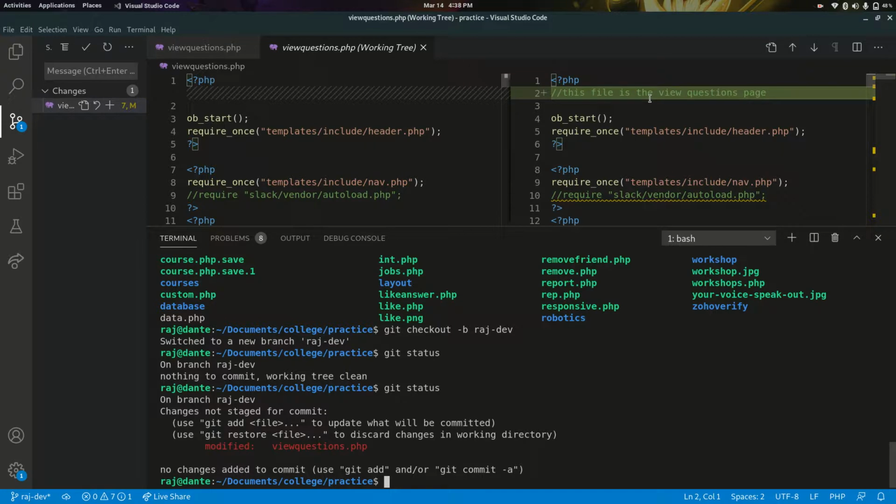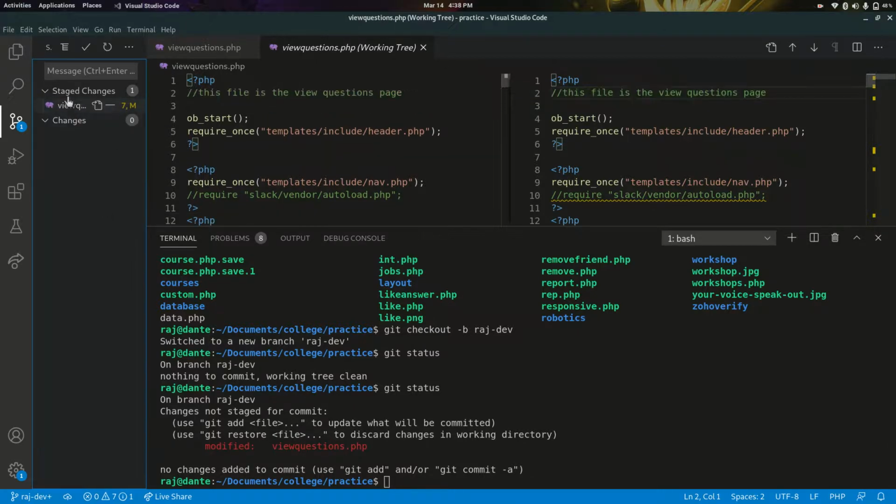So we have to commit this to the raj-dev branch for the working tree to be clean without any modifications. To do that, first we have to stage the changes. To stage the changes, you click on this plus button. After you click on this plus button, a new drop down emerges saying that these are the staged changes, and you can see the before and after is now the same.